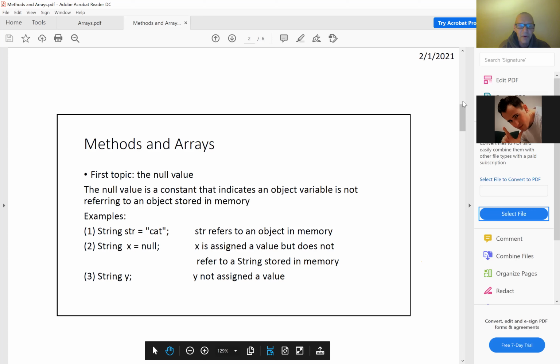In the next example, null is actually just like a placeholder. We're assigning the object variable a value, but it doesn't refer to an address in memory. Your code would actually run. That's not a compiler error. Well, none of this is a compiler error. And then in the third example, y is not assigned a value. So in the first example, str is assigned an address. X is assigned a value, but no address. Y is not assigned a value at all.